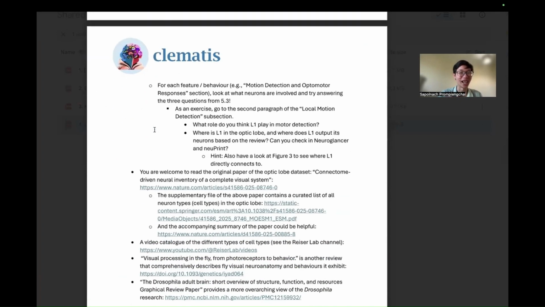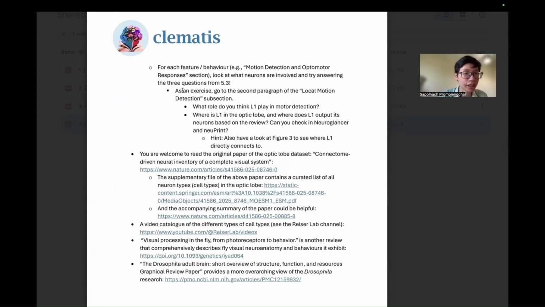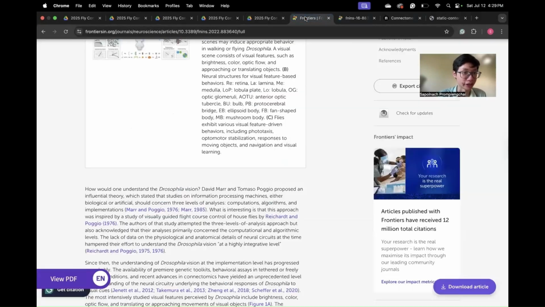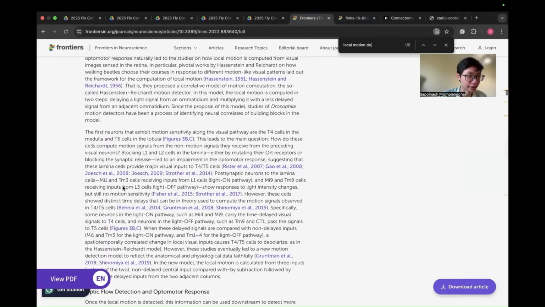So the idea is you answer the questions that are outlined in this. This is the main part of the competition, right? Your goal as a neuroscientist is to investigate and answer these three questions. So as an exercise, go to the second paragraph of the local motion detection section. So you go to local motion detection. So it's this section, okay?